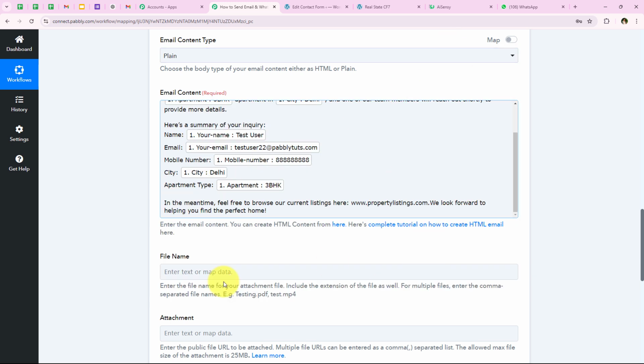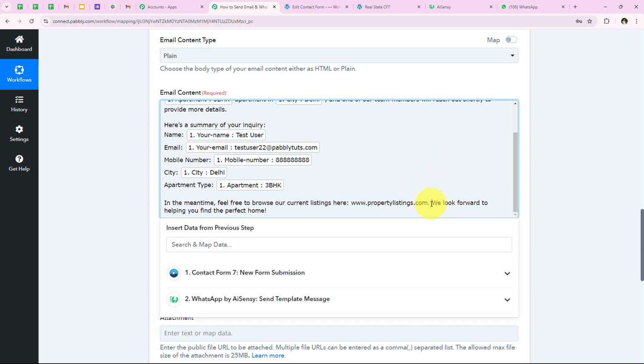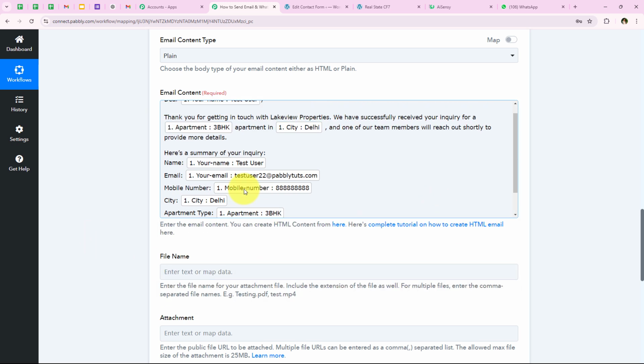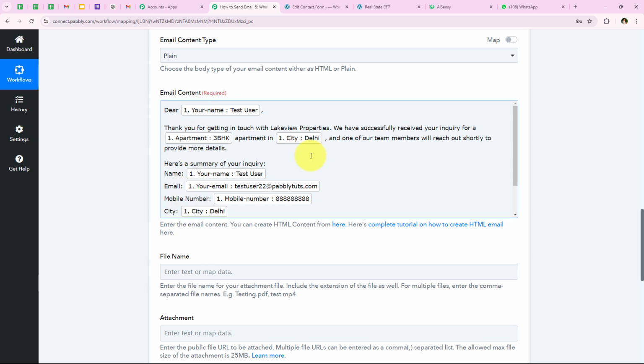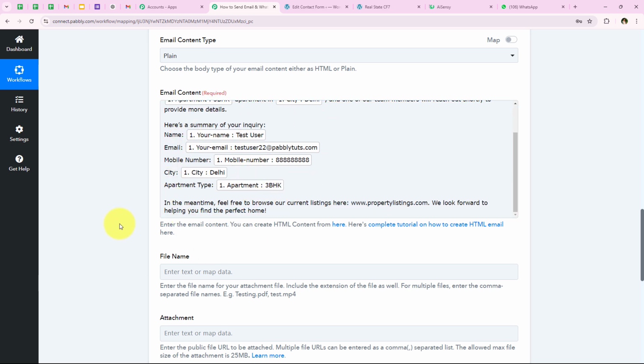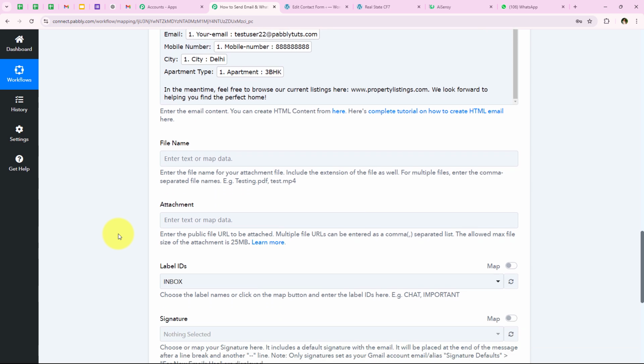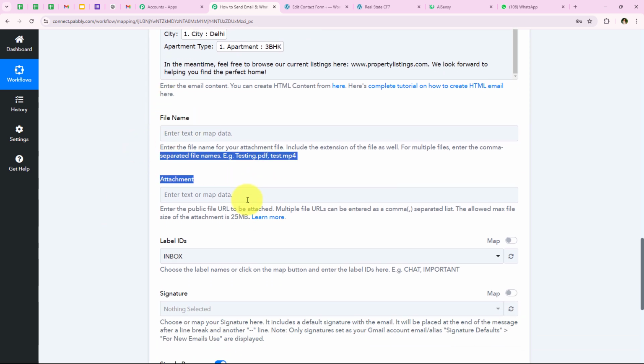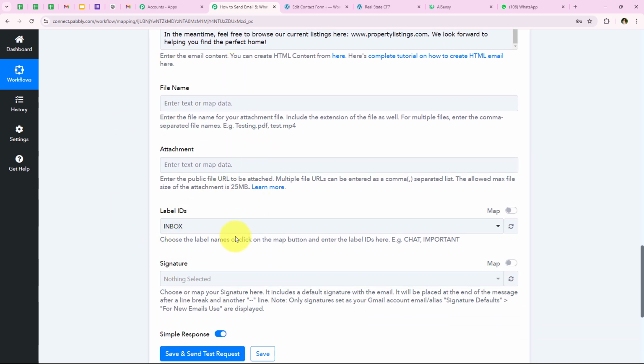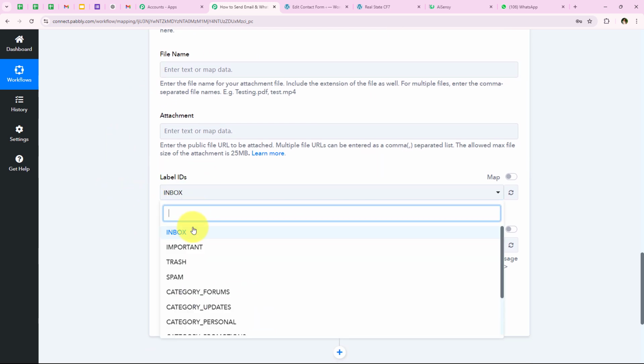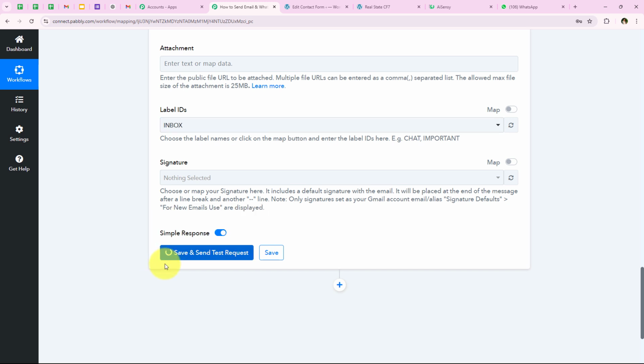And after entering this, it is saying we look forward to helping you find the perfect home. So as you can see, I mapped the details which I wanted to keep dynamic and entered the details which I wanted to remain static. And now it is asking me for the file name, attachment, label IDs and signature. As you can see, all of these are not required fields, so I'm going to leave them blank. For the label ID, I'm going to keep it as inbox. And now we are going to click on save and send test request.